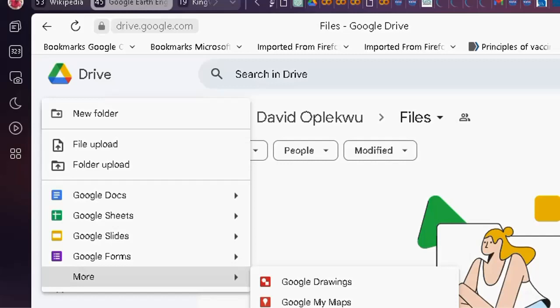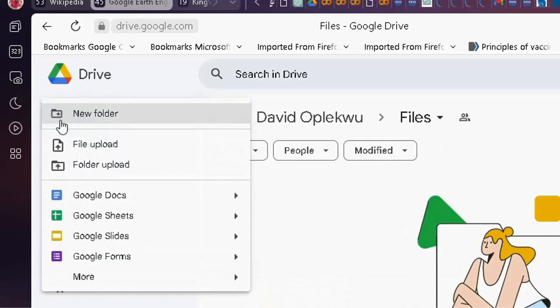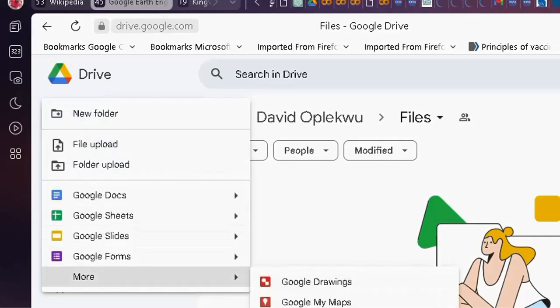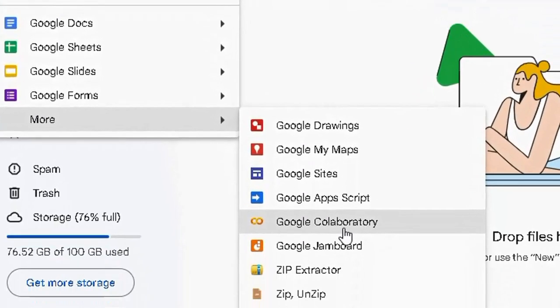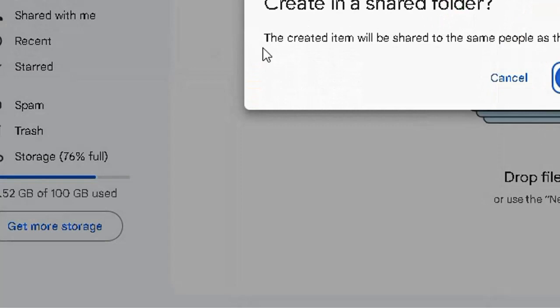But if you're okay using another editor where I can share code with you and see your code, like Jupyter Notebook, there's no problem with that. But we'll be using Google Collaboratory. Like I said, I'm in the folder. I click on the plus sign, click on More, and then go down to Google Collaboratory. Once I click on it, it will say create Google Collaboratory.